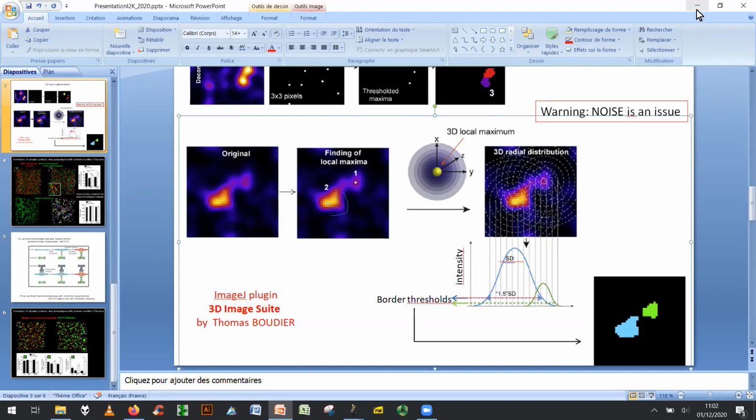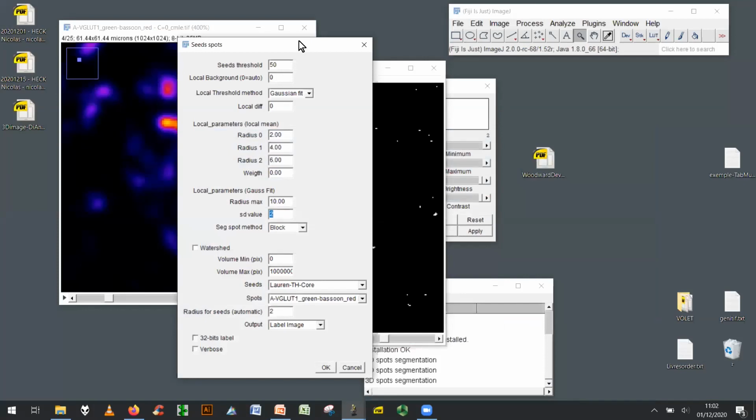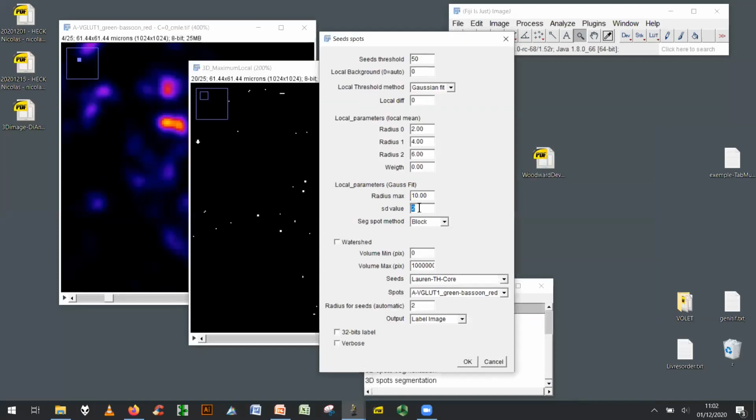Nicolas, you wanted to try? So here we are. If you put, let's say, 2, I like 1.5. 2 usually gives me something slightly too big, and 1.5 is good. Then, we don't need to do that now, but you can also define some size filter for the size of the objects at the end. For seeds, you use 3D maximum local, and spots. So this is this one, okay.